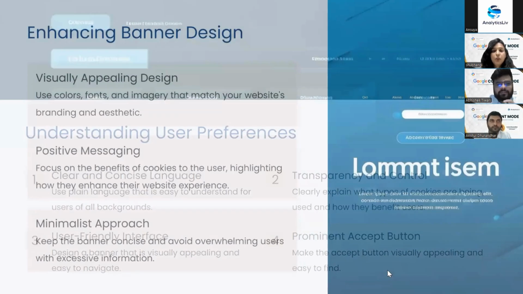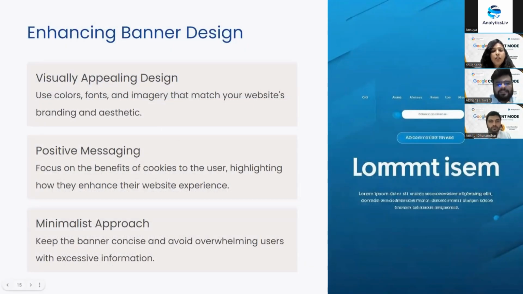Okay, so that's actually a good point. And what are some key ways to enhance the design of the consent panels? Yeah, see, there are some important aspects. I have already mentioned some, but again, we should focus on a visually appealing design. It means using colors, fonts, and if you want, images, and it should also align with your website design or your brand. So a cohesive design helps the banner feel like a natural part of the site.